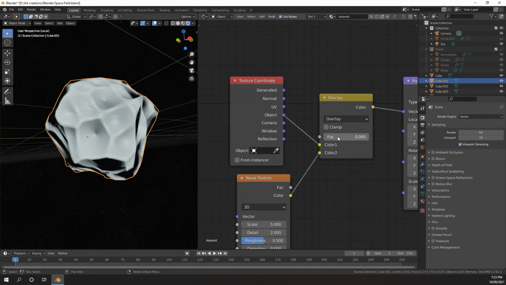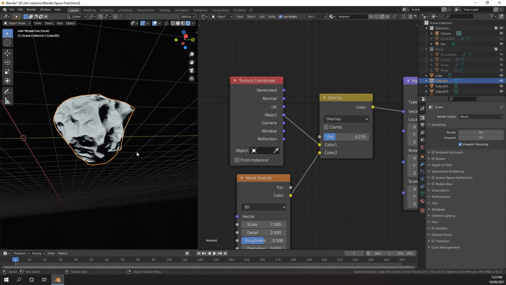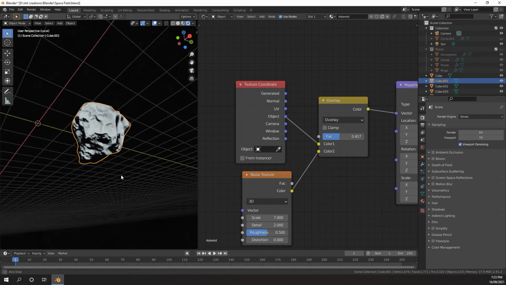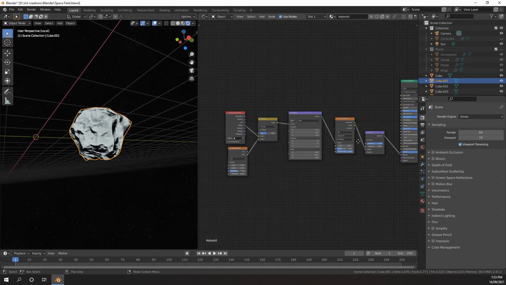So if we turn it off, turn the factor down to 0, it's not working, and then as we turn it up, we get more detail in our lines. I'll just turn up the scale, and that's created some large scale detail. Alright, and then next we'll add in some smaller detail.